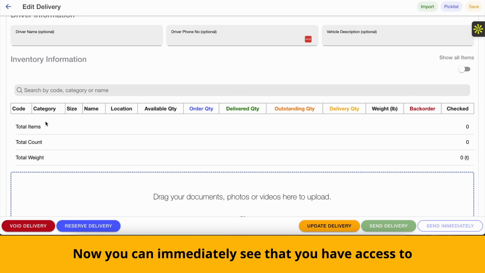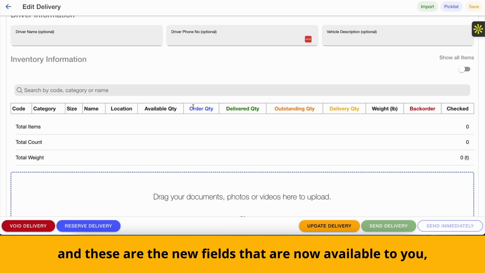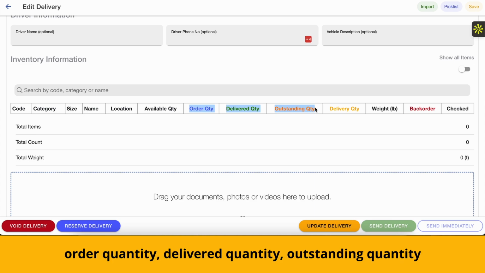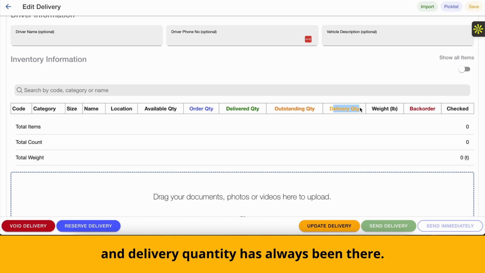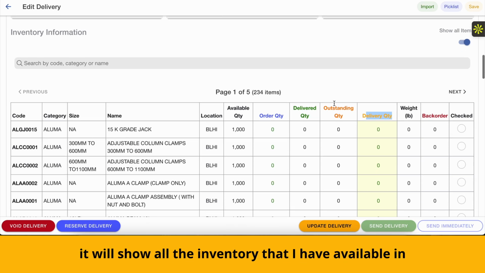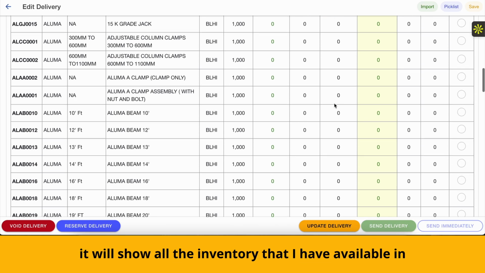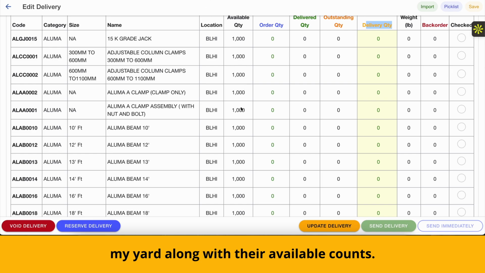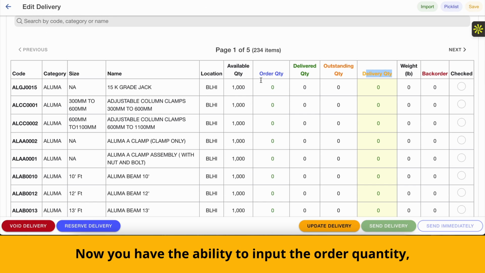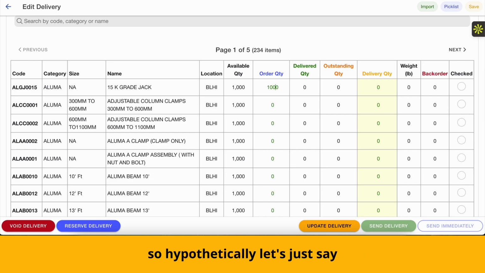and this will pull up your inventory list. Now you can immediately see that you have access to a code, category, size, name, location, available quantity, and these are the new fields that are now available to you. Order quantity, delivered quantity, outstanding quantity, and delivered quantity has always been there. When I click show all items, it will show all the inventory that I have available in my yard along with their available counts. Now you have the ability to input the order quantity.